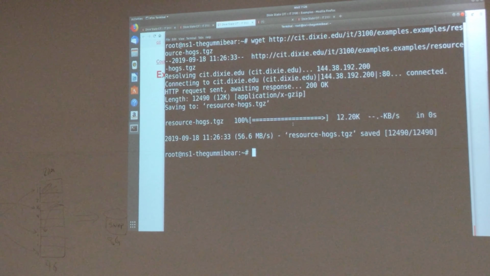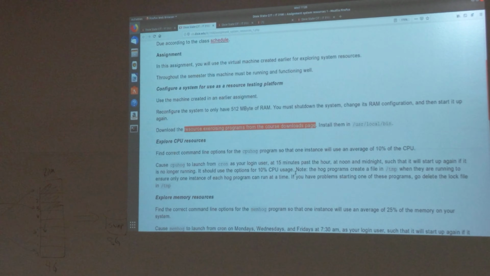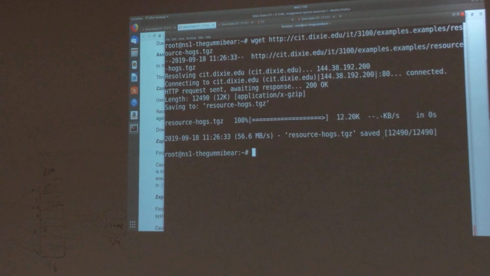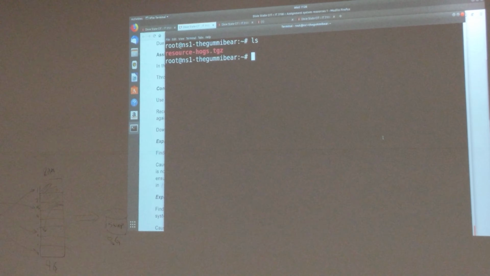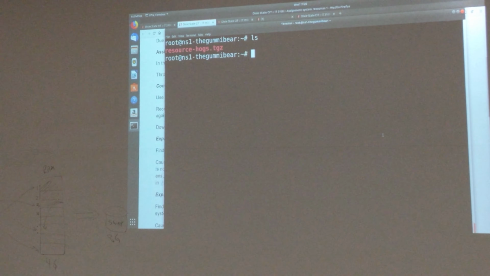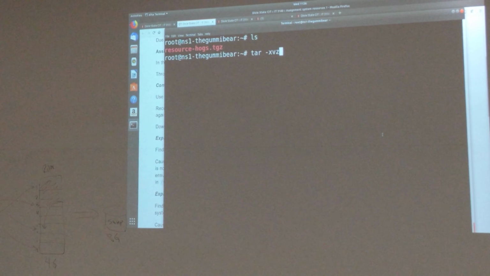Okay, so I saved this and it says install them in user local bin. Okay, how am I going to do that? Wait, it's a TGZ file. What do you do with that? tar -xvzf.